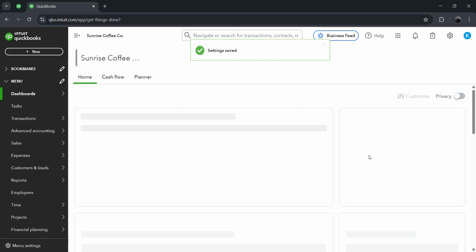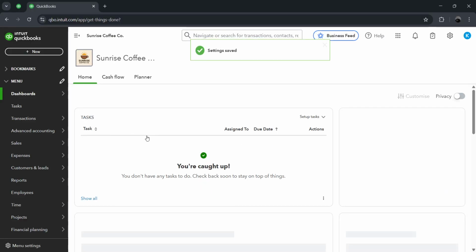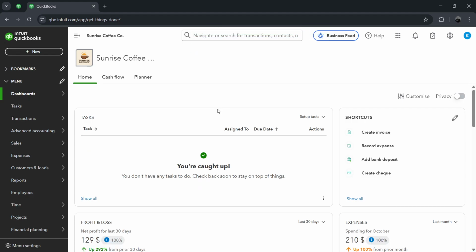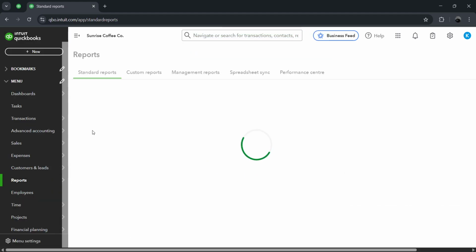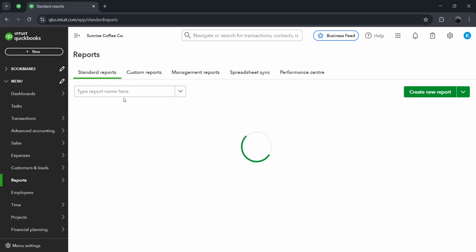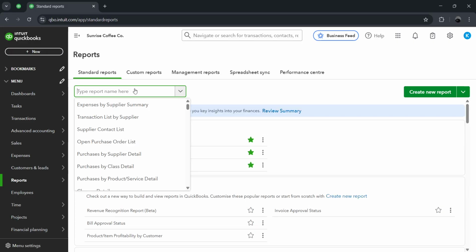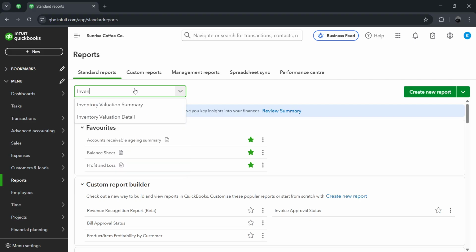Now that inventory tracking is active, navigate to the left navigation menu and click on Reports. This opens up your entire reporting dashboard where you can access dozens of business insights. In the search box within the Report section, type Inventory Valuation. This will filter the available reports down to exactly what you need.